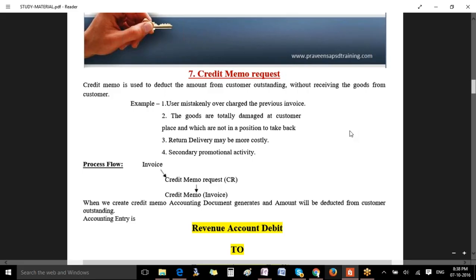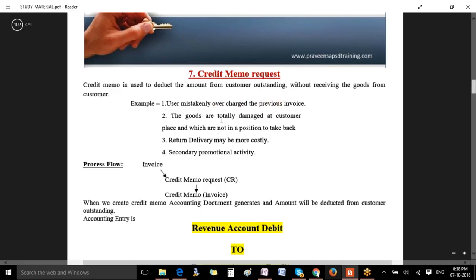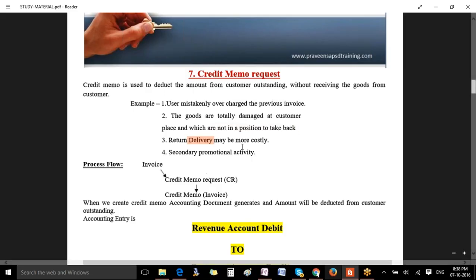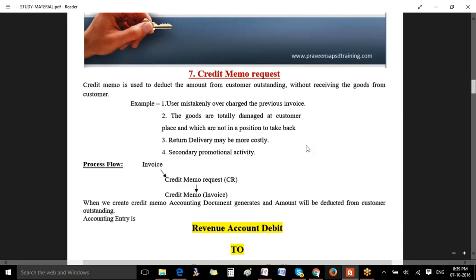So why are you creating a credit memo? For different reasons. The user has mistakenly overcharged in the previous invoice, or the goods are totally damaged at the customer's place and you are not in a position to take them back. It's a scrap. Return delivery might be costlier than the goods. Say goods worth 1 lakh are damaged, but return delivery costs you 2 lakhs. It's a waste, right? Instead, you'll do a credit memo to the customer and sell the damaged goods there itself for scrap. Or any secondary promotional activity.